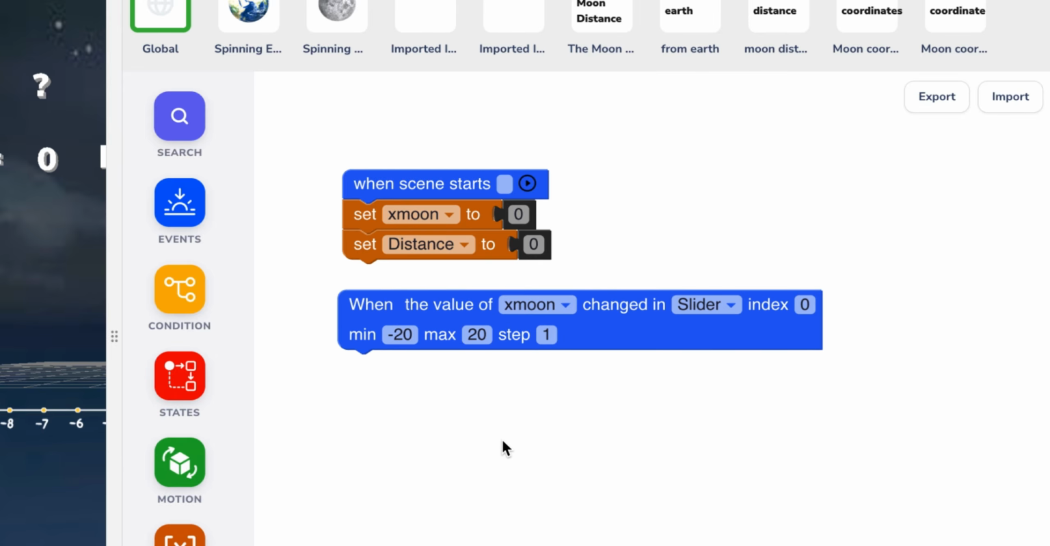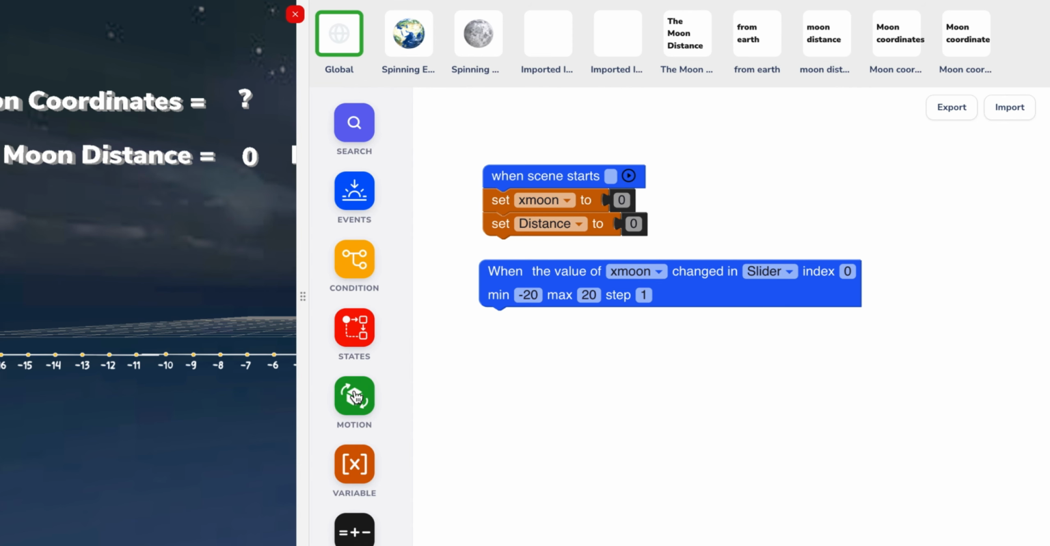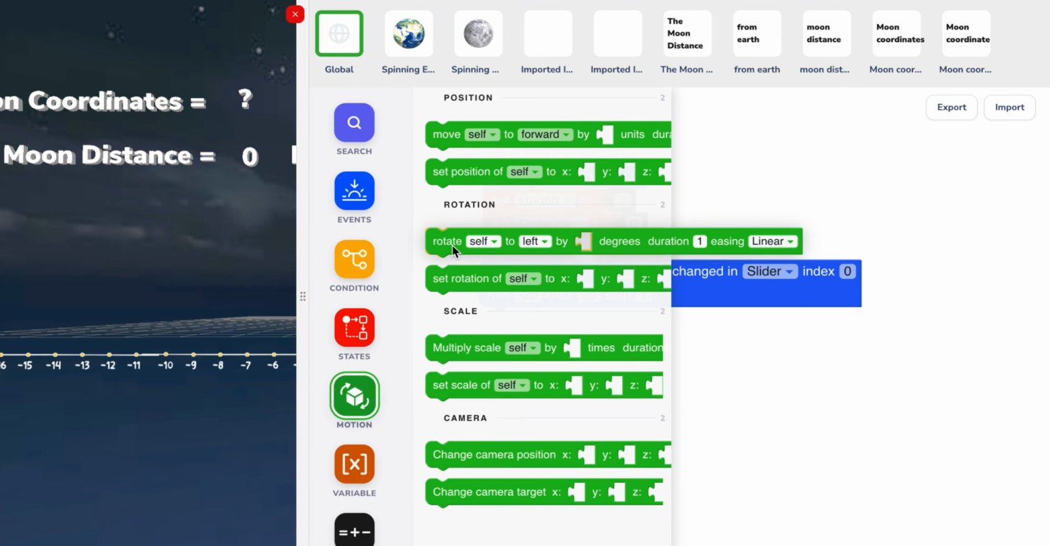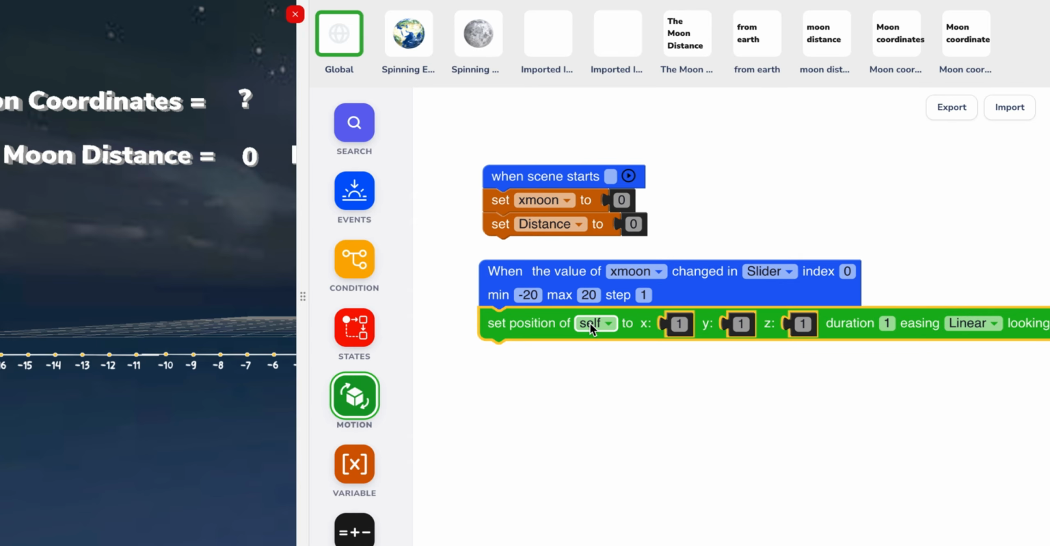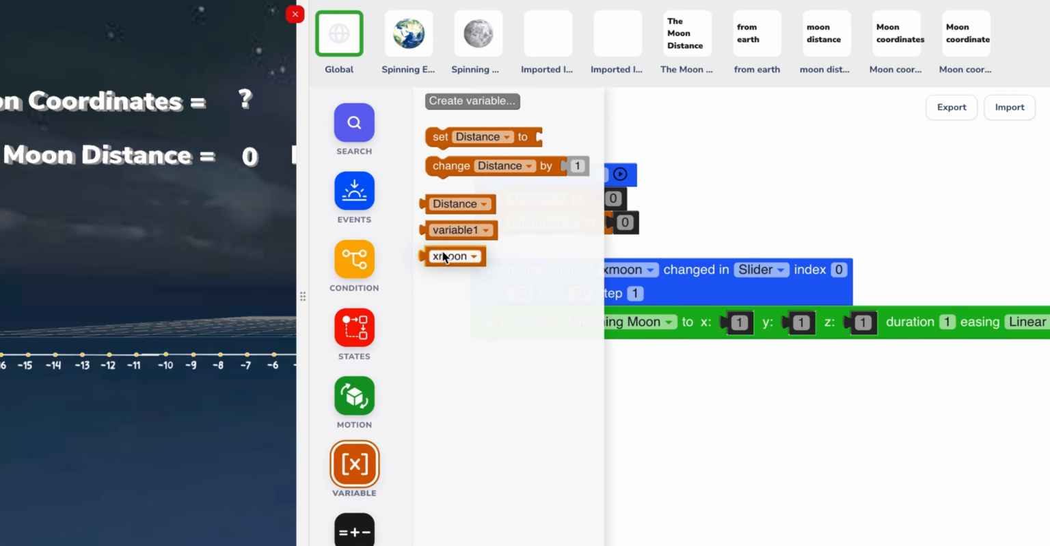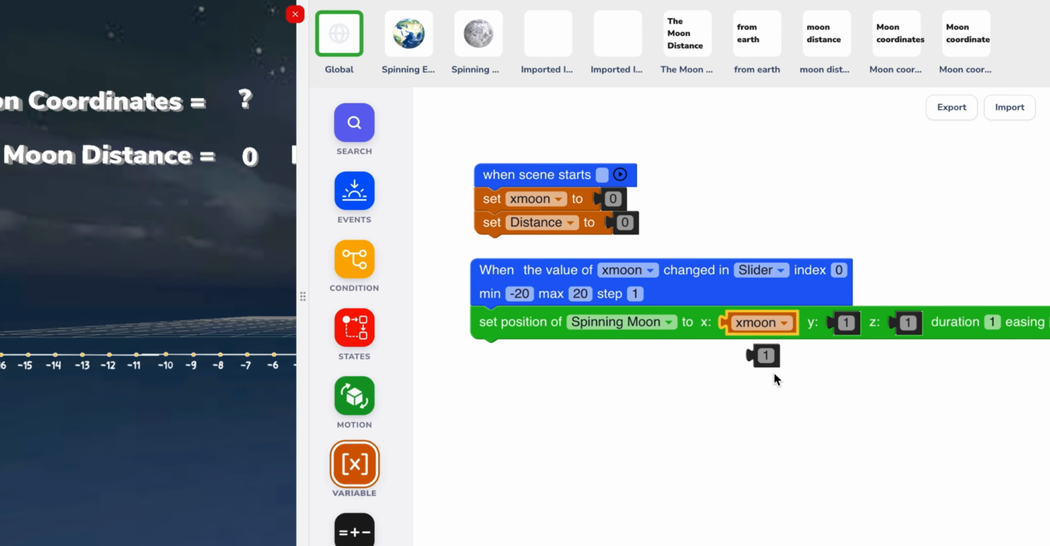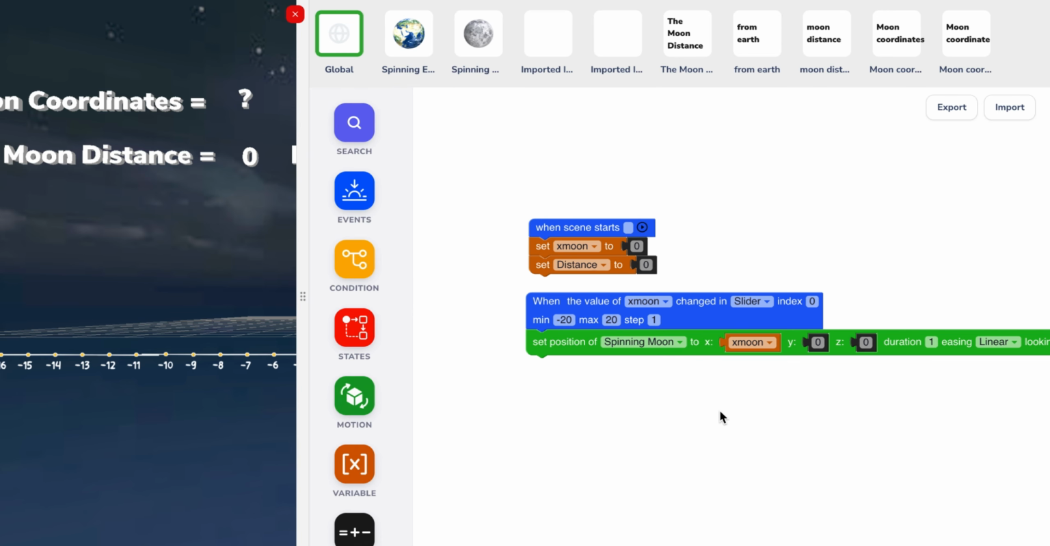After the slider value changes, we need to update the Moon's position so it matches the new value. From the motion category, add the set position of the spinning Moon block. Set x to the xMoon variable, y to 0, z to 0, and set the duration to 0 so the Moon moves immediately whenever the slider changes.